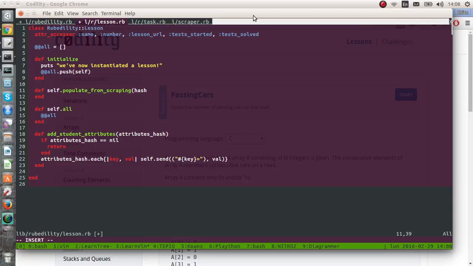Hash, lessons hash. Maybe we'll just go ahead and change this. Lesson attributes. Lesson hash. So this is going to be an array of all the lessons. Every time we instantiate a new lesson, we're going to push it onto the stack. So we have self.all here. That way we can access all lessons that exist. And lesson attributes, lesson hash.